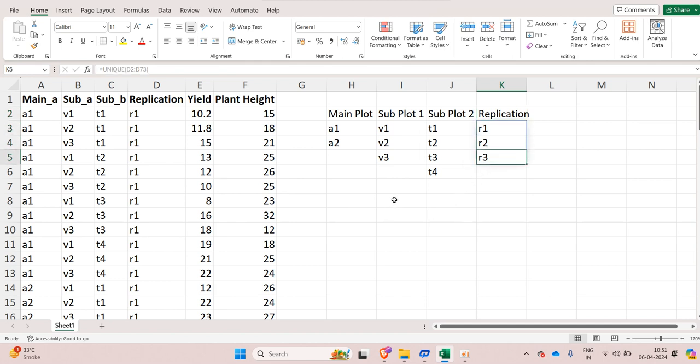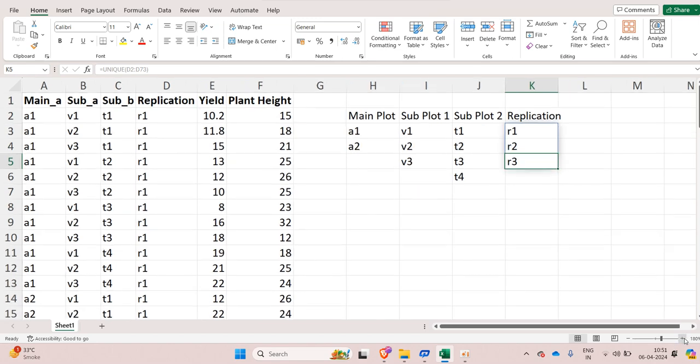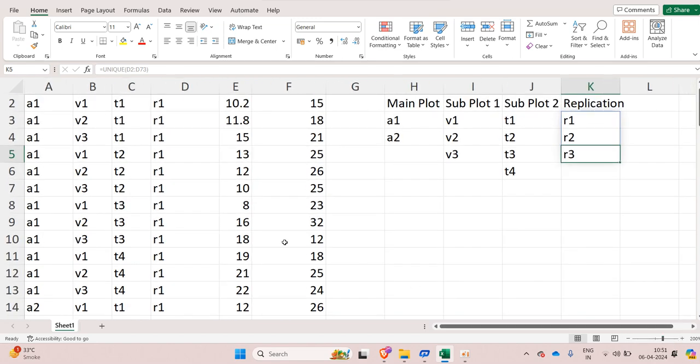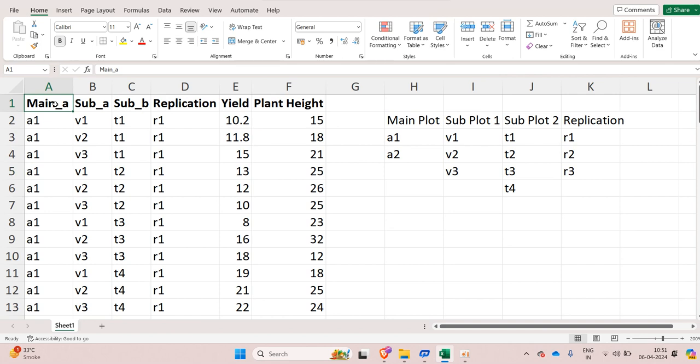So the data needs to be arranged in the CSV format. First, I have kept my main plot factor, followed by subplot factor A, subplot factor B, then I have kept replication. After that, I am arranging the dependent variables. So I have kept two dependent variables, yield and plant height.